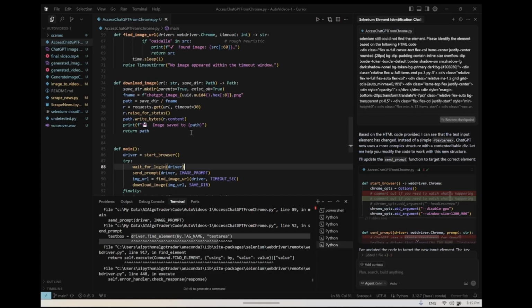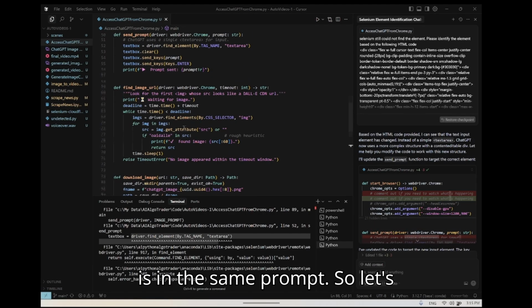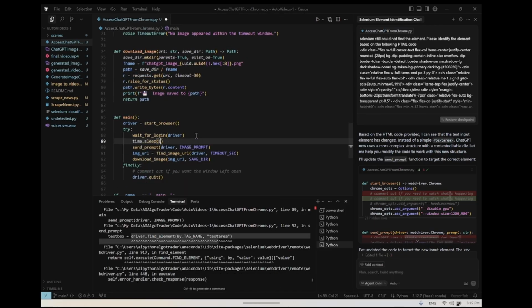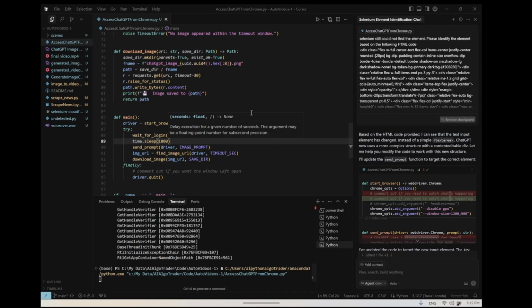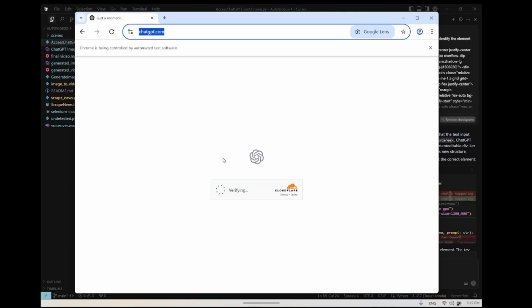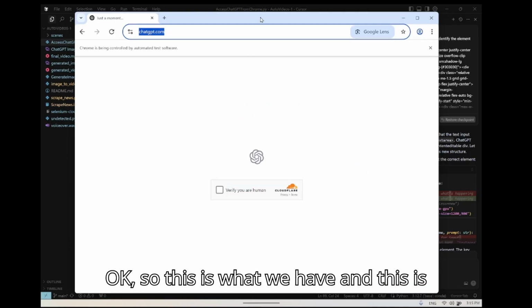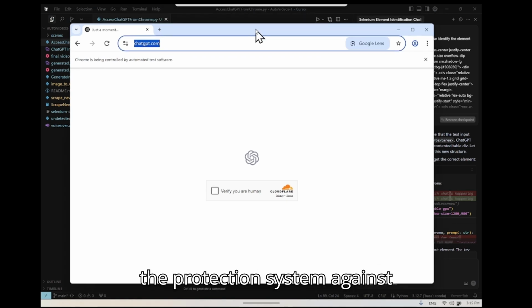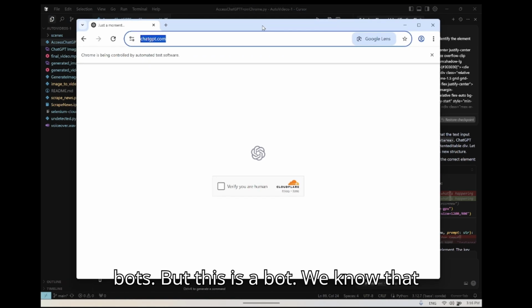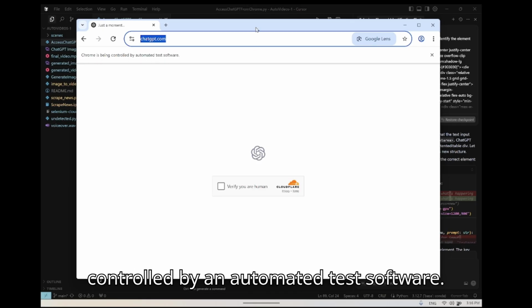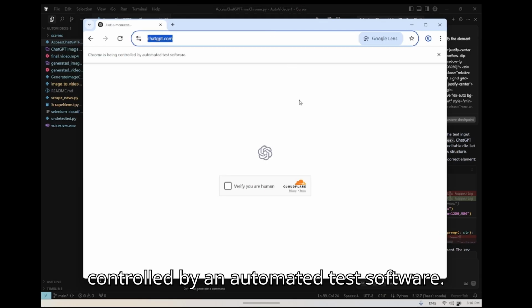Okay, this is in the same prompt. So let's see what is happening. What is the page that we have before it's trying to find the element? Okay, so this is what we have, and this is Cloudflare, the protection system against bots. But this is a bot. We know that, it says clearly Chrome is controlled by an automated test software.